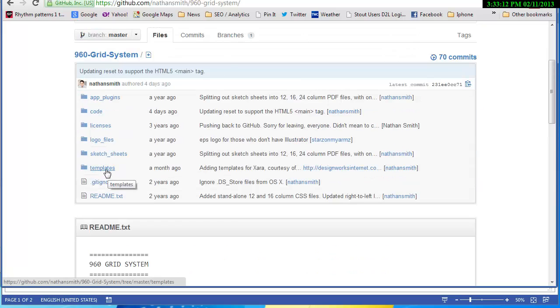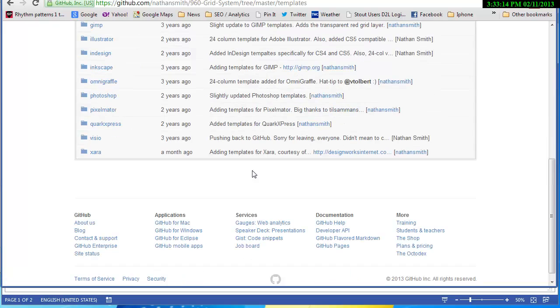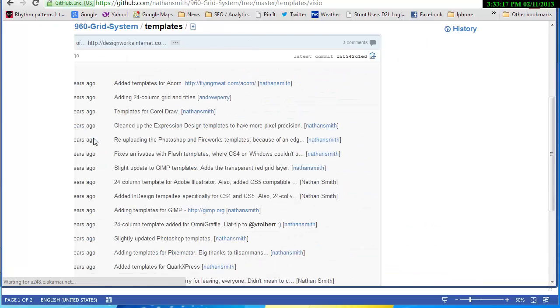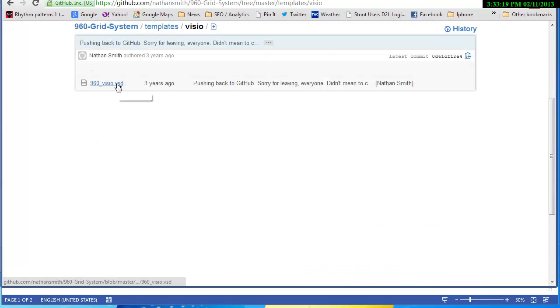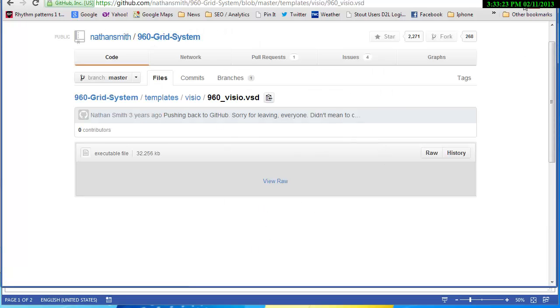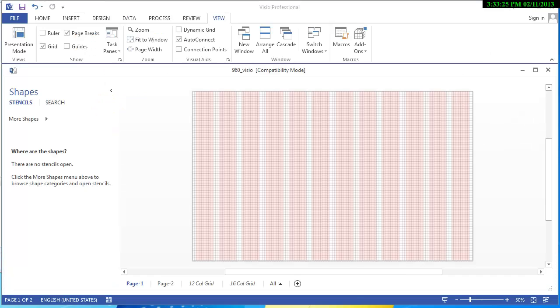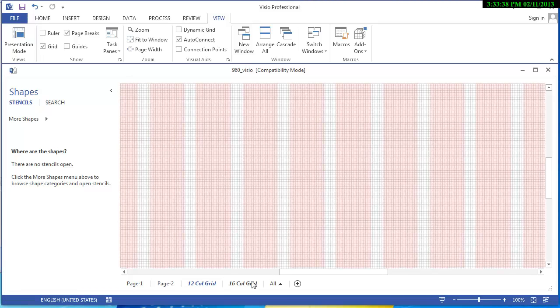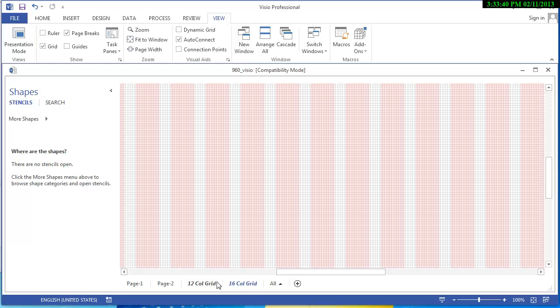And what I did is I went to the templates, and I'm going to be working in Visio, so I got a Visio template of the 960 grid system, and that's what I have in front of me here. We're looking at Visio, and I've got that template up in front of me, and let's take a look at what is in that template. First off, there's both the 12 column and the 16 column grid systems that are in there.